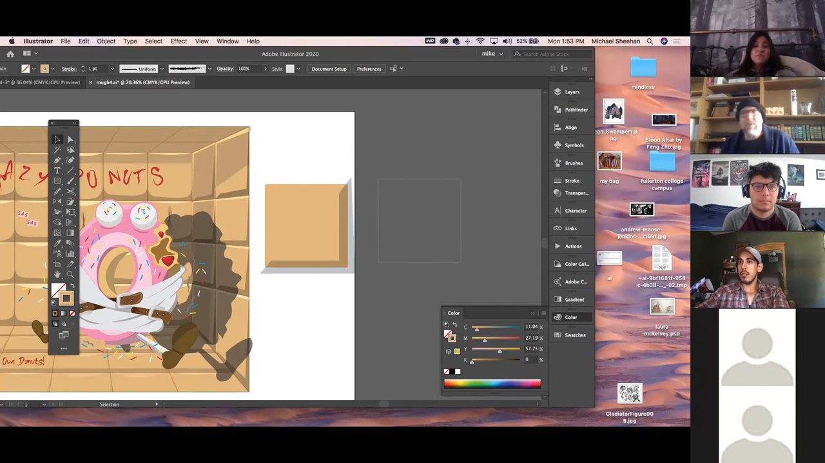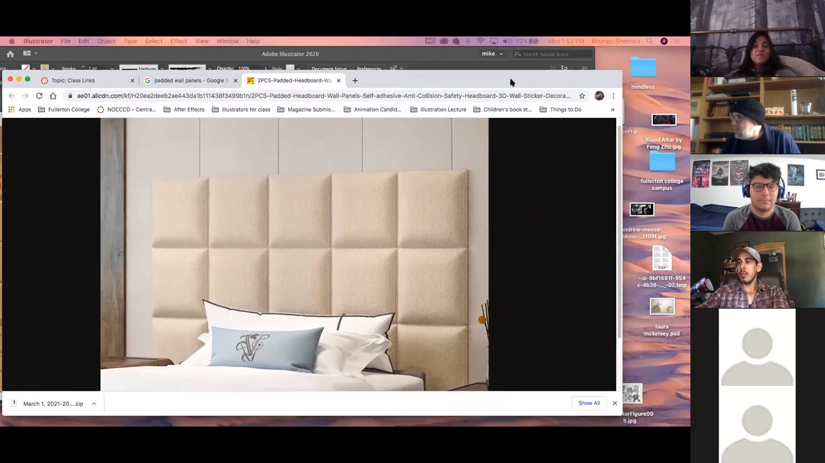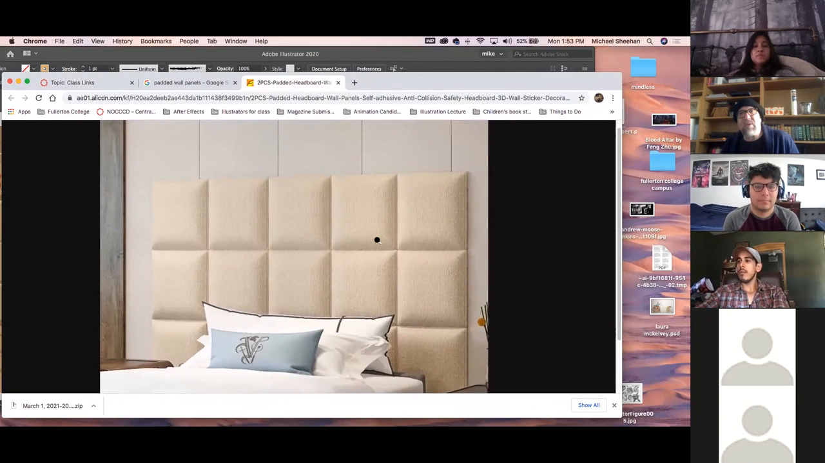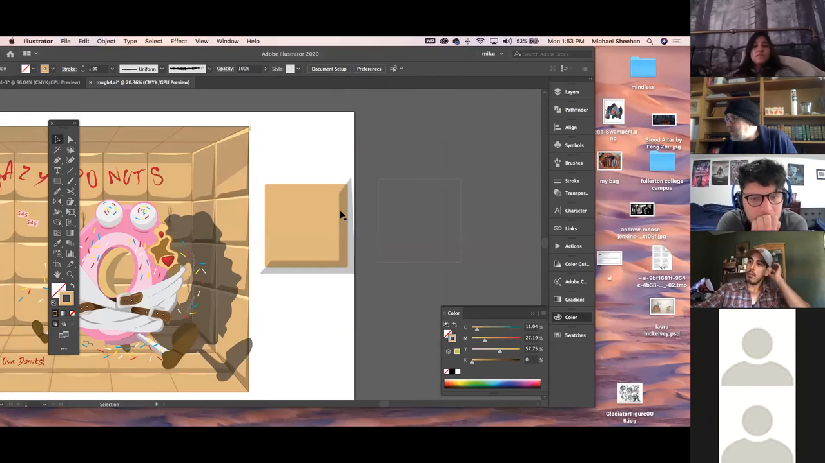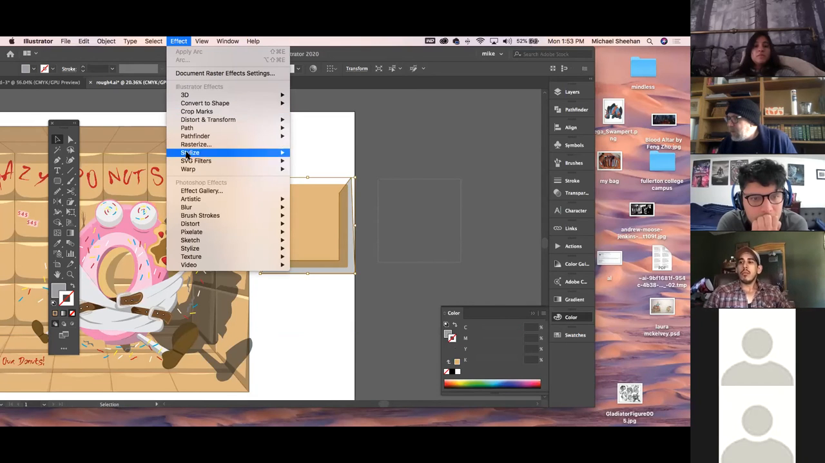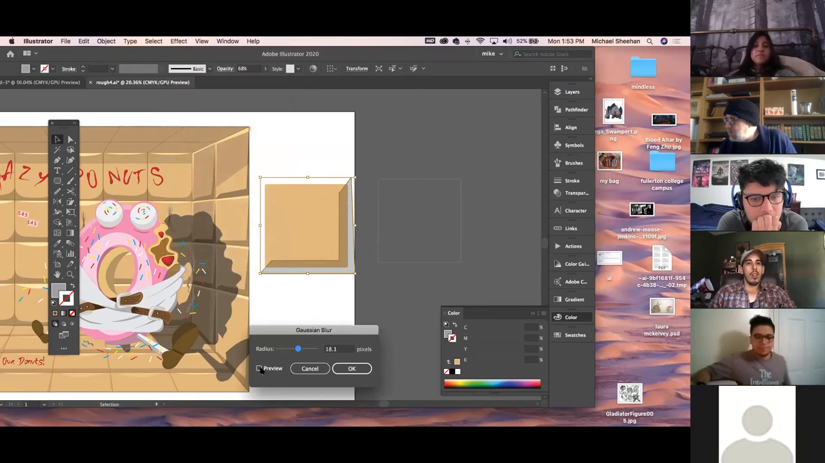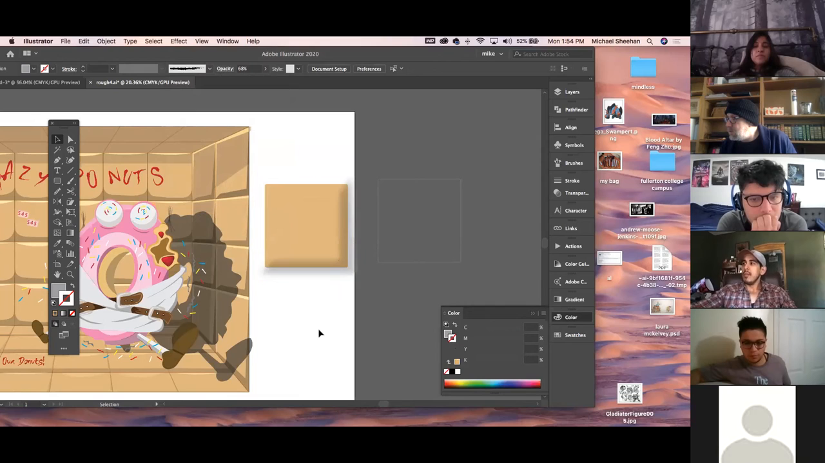Okay, so let's look at this. If we're looking at something like this, you can see how what I'm doing is the beginnings of this, correct? Mm-hmm. So one thing I can do is I want one soft edge like that. So I'm going to come in here, go up to Effect, Blur, Gaussian Blur, put on Preview, and I can soften this edge up. That might be too much. Let's go a little less.